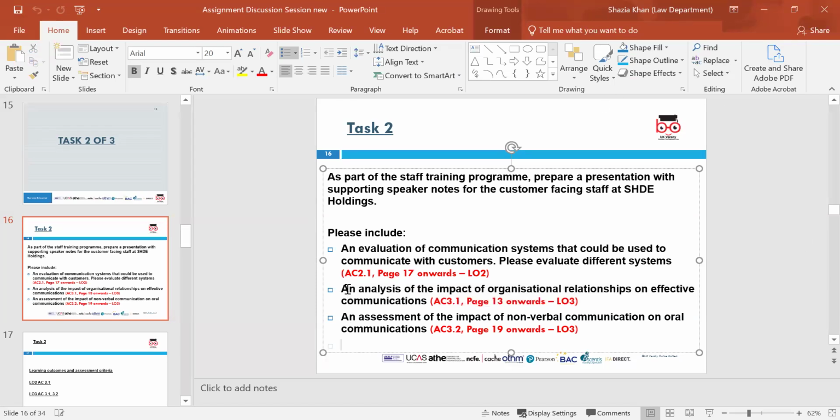Do not change the wording of each one. The third part of task 2 is to look at Learning Outcome 3, and it's an assessment of the impact of non-verbal communication on oral communications. That's AC 3.2, page 19 onwards on Learning Outcome 3. So you need to refer to Learning Outcome 2 and 3 here to get the answers.